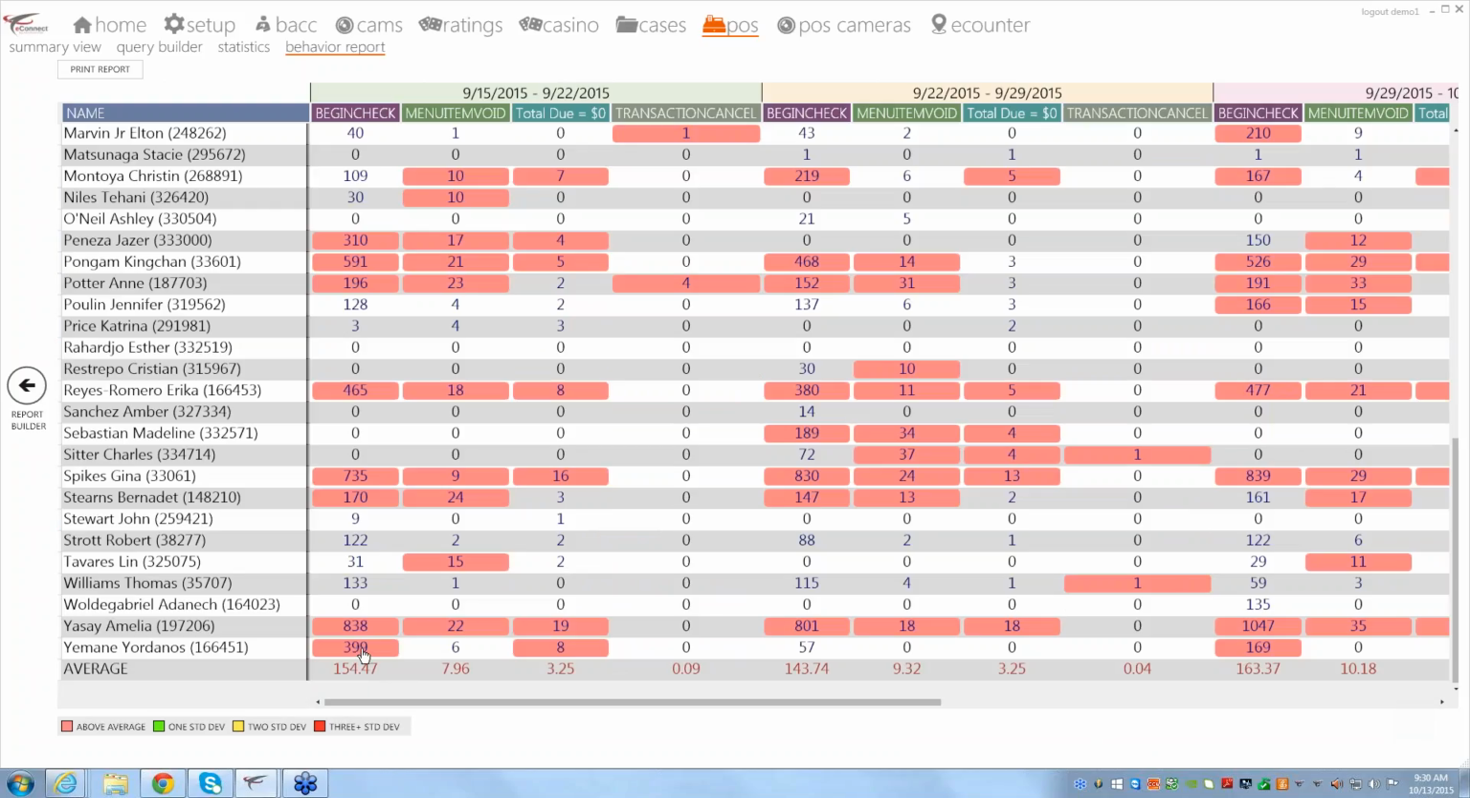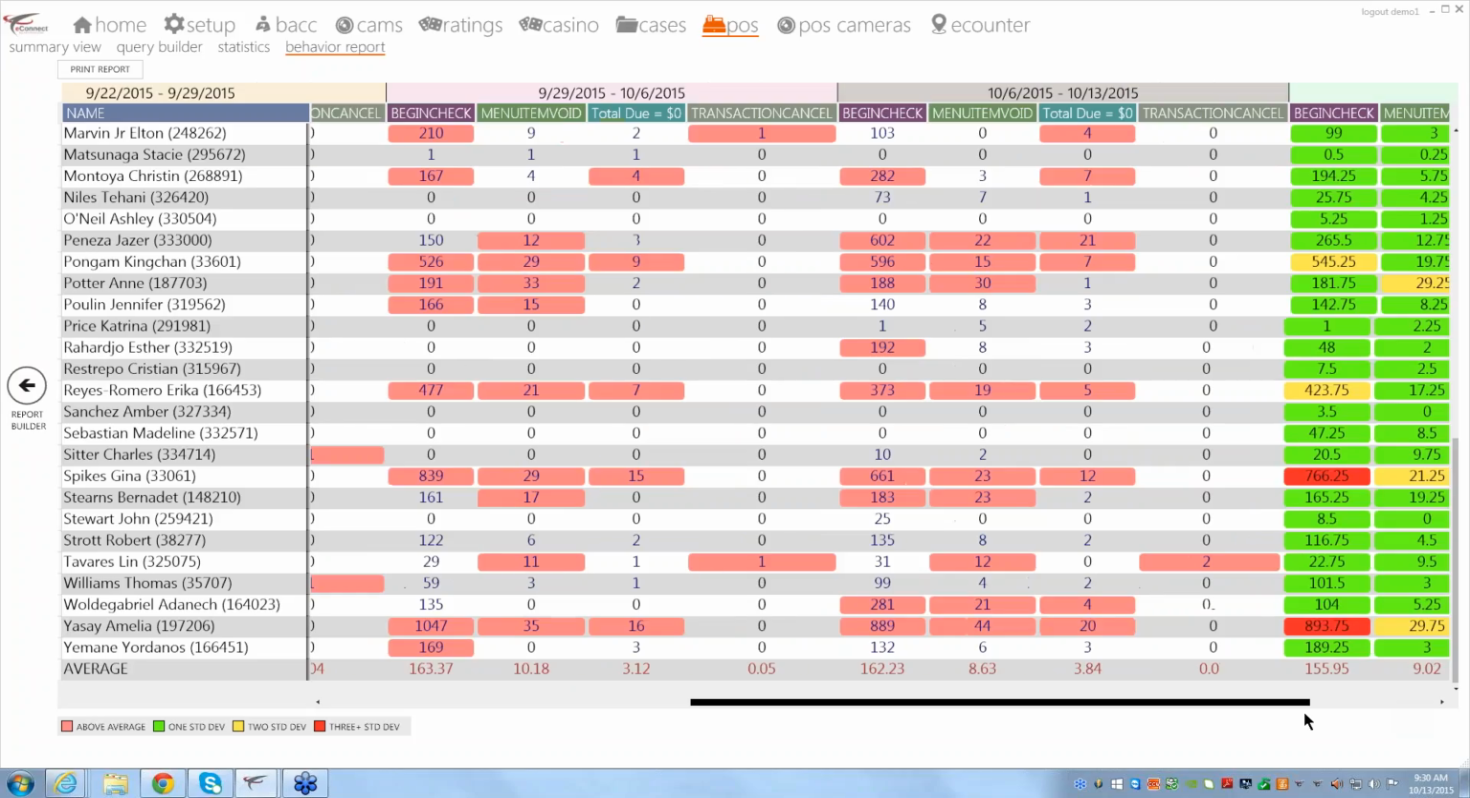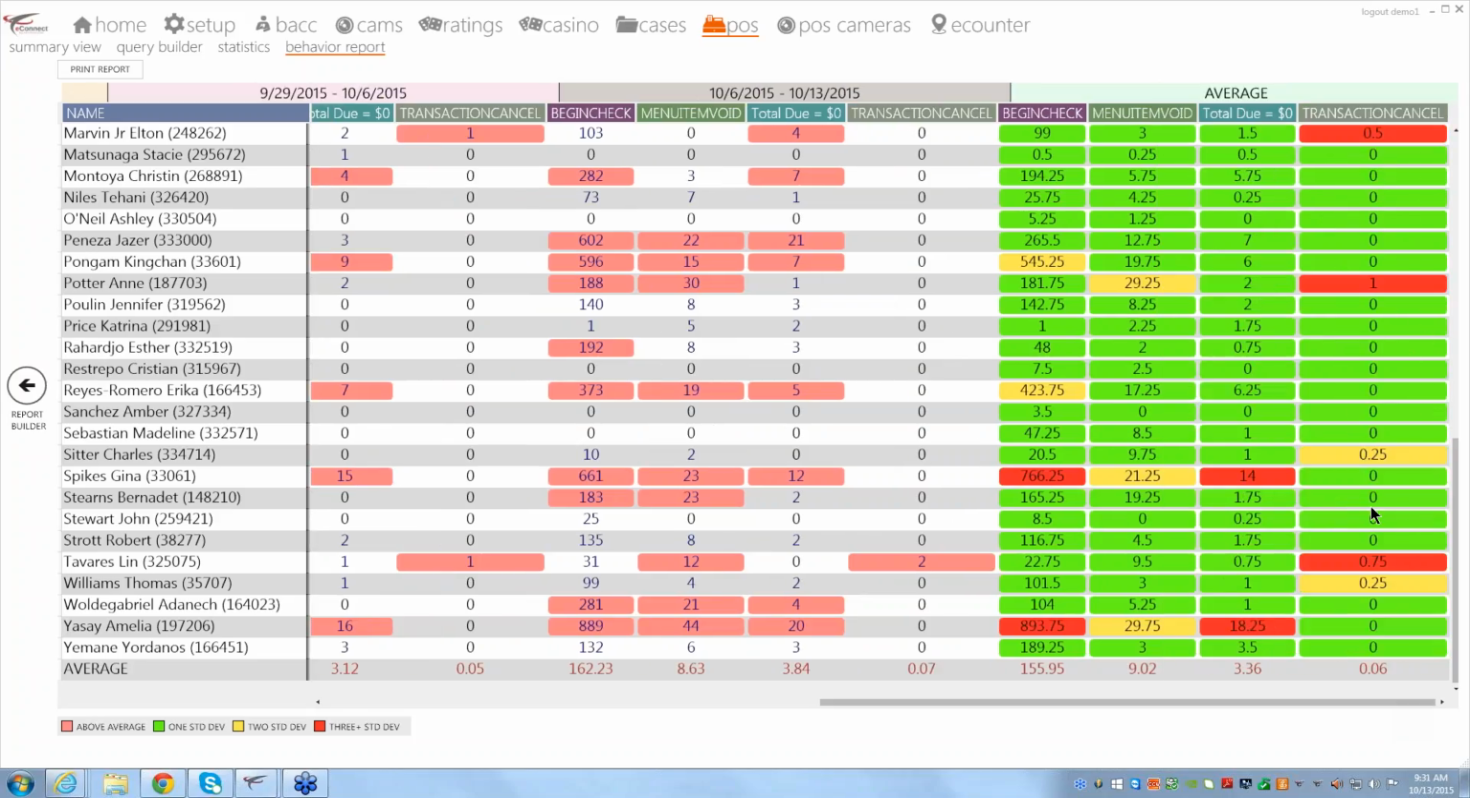Now anybody who was higher or lower than that, based on the bell curve, is going to appear in pink. Actually just above is going to appear in this bright pink color. So where we had 3.25 total due, this guy was 16. Now you'll see some other colors here. These other colors are based on the bell curve. 1 standard deviation is green, 2 is yellow, and 3 or more appears in red.